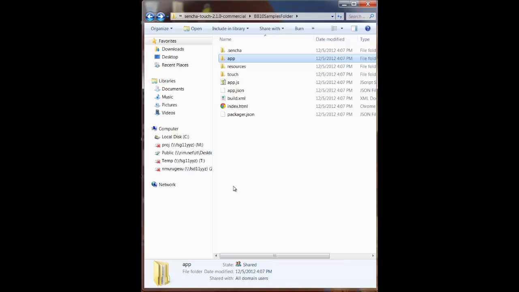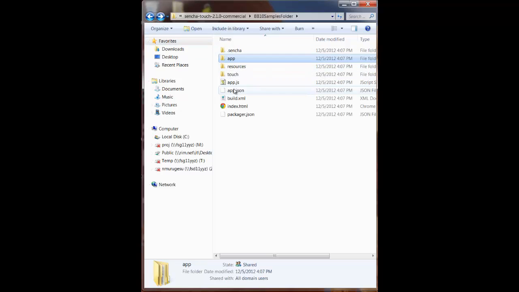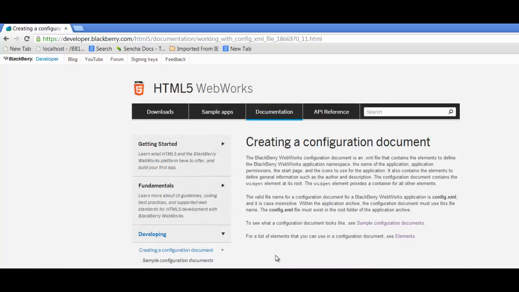Let's take a quick look at the files. App is a directory containing the models, views, controllers, and stores for your app. App.js is the main JavaScript entry point for your app. App.json is your application configuration file. Index.html is the main HTML file for your app. Resources is a directory containing the CSS and images for your application.